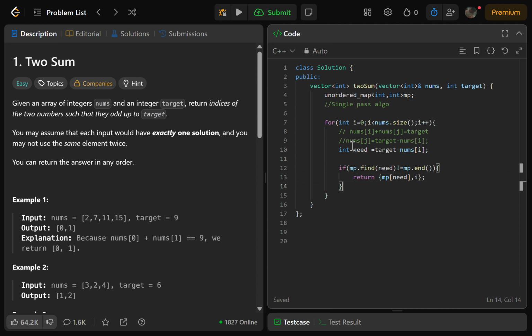And if it is not present, then we'll skip, because this will not form a pair, and store its index in the map. Fine. And if no solution exists, then we will return an empty array. Fine. This will be the final code, and let us check it for our test cases.